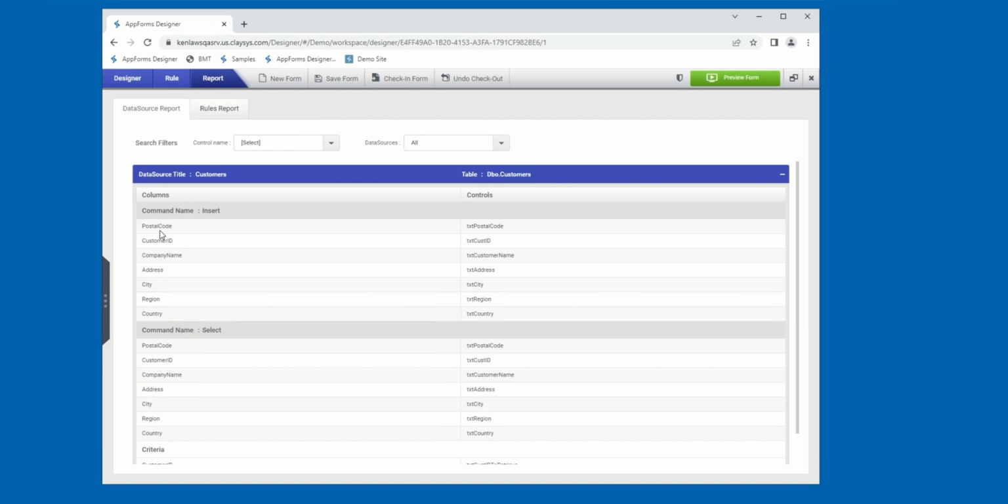Additionally, you'll see from this view that the information shown will show you any field mappings that you've configured between the fields from the database table and the controls on the form. So in this case, the postal code from the table is mapped to the TXT postal code control on my form. Customer ID field is mapped to TXT cust ID field, etc.